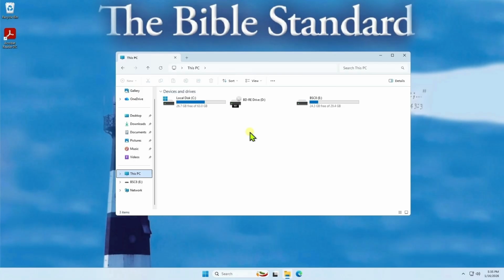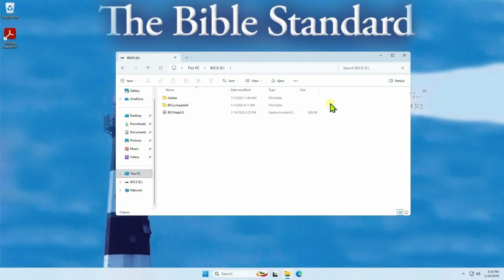The window will change, revealing all the icons of the drives on your computer. If the USB is connected to your computer, then you should see a drive labeled BSC. When you find it, double-click on it. You are now looking at all the files on the USB. Now we can begin installing the Bible Standard Cyclopedia.